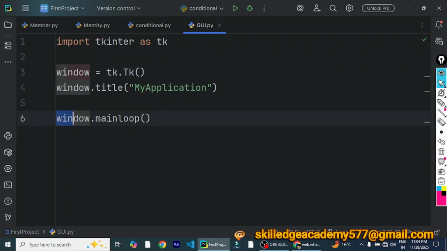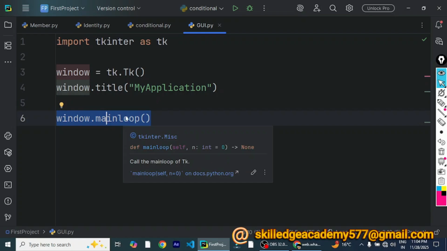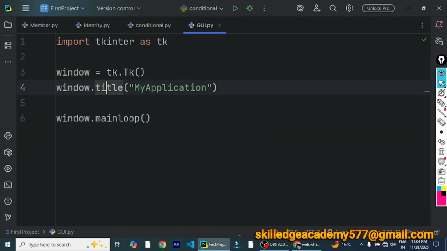In order to sustain the window, we need to execute the statement window.mainloop, which will keep the window open so that the user can interact with it. By default, there will be a title on the window, and the default title can be changed by using the title function of the window.